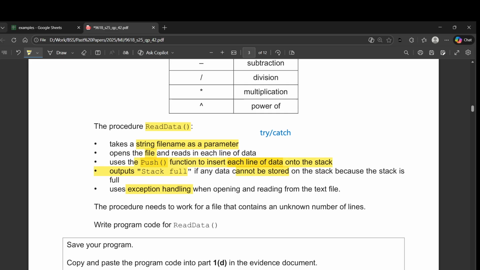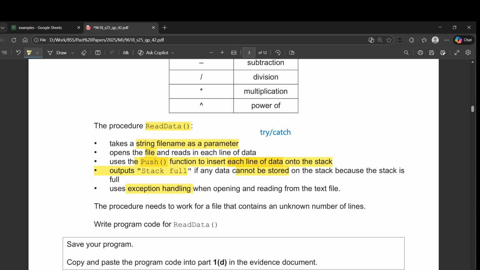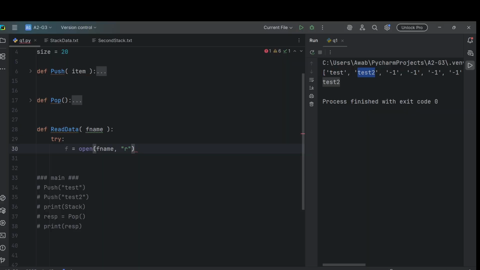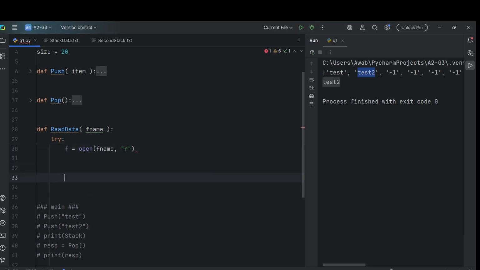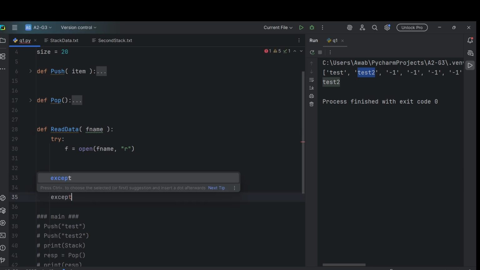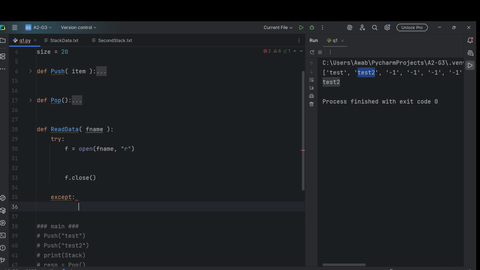All right, so how do we do this question now? Whenever we open the file, we have to always close the file as well. And let's say if the file does not exist, so we should have some sort of except, and then we can just print file not found, something like this.